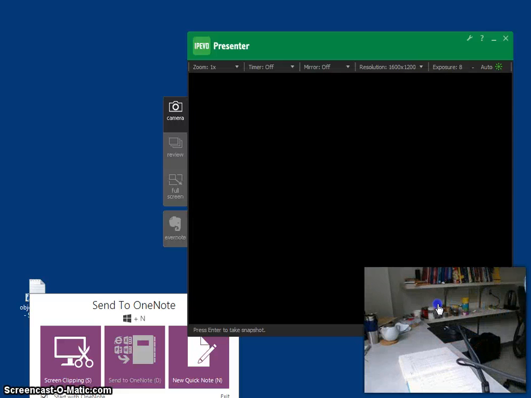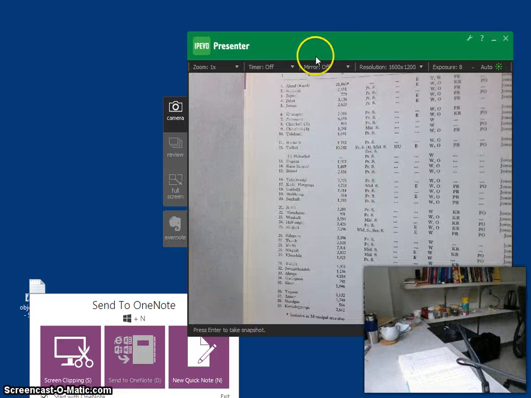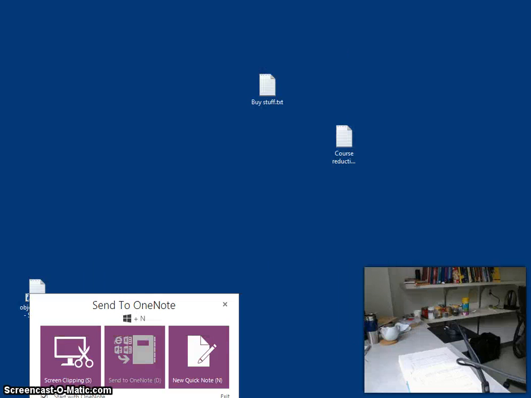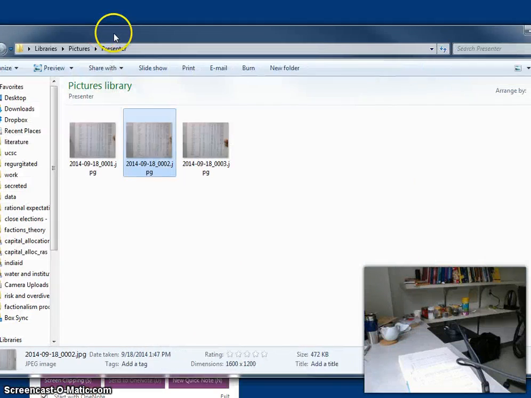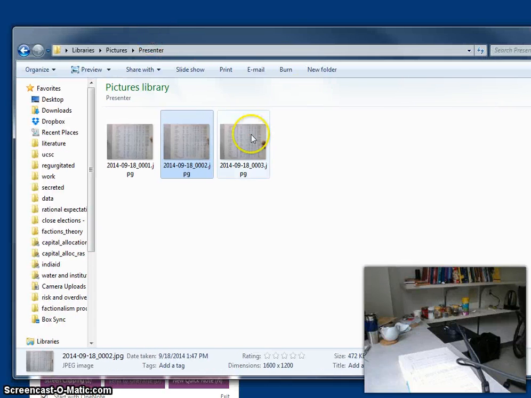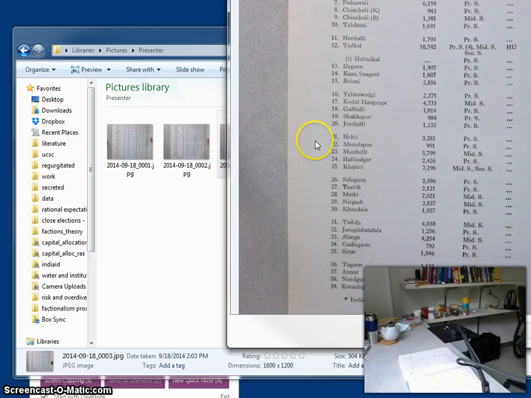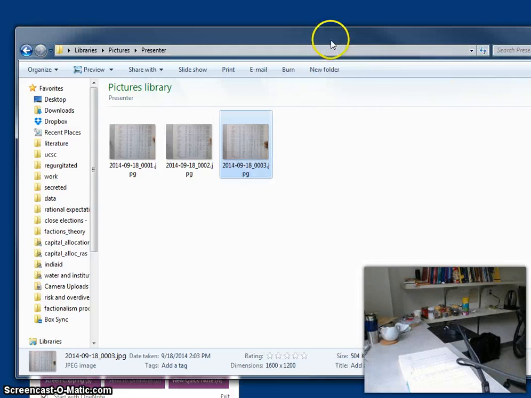Alright, so now that I've taken the photo, it has wound up over here in the presenter folder. So there's actually a link to this folder on the desktop of the computers that you'll use. I've just got it open over here. And so this is the photo I just took. Not too bad.